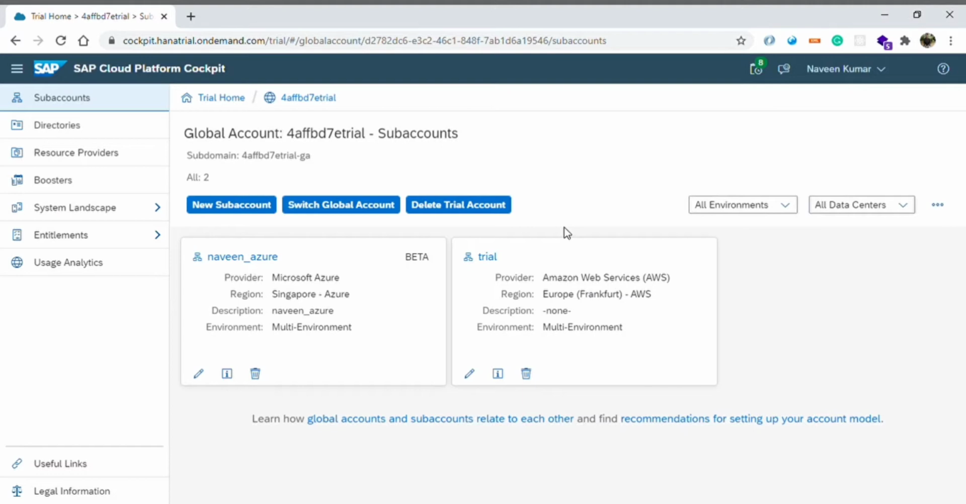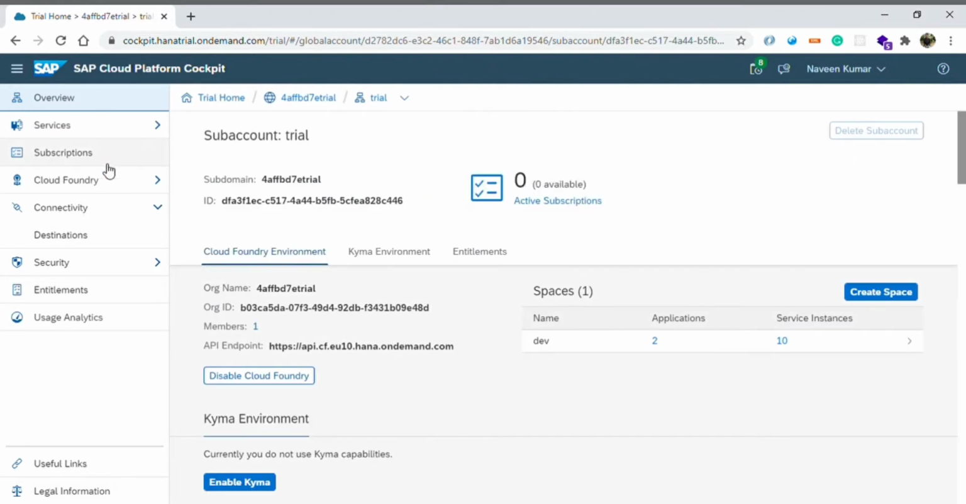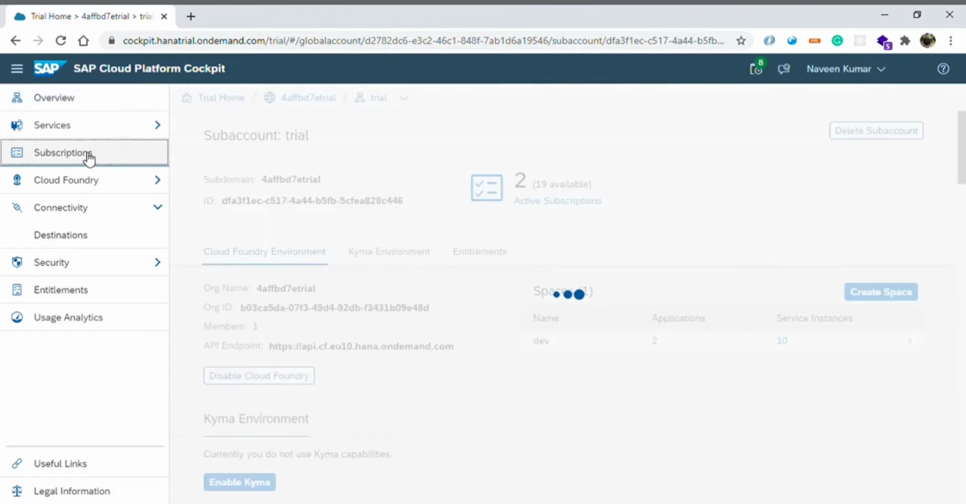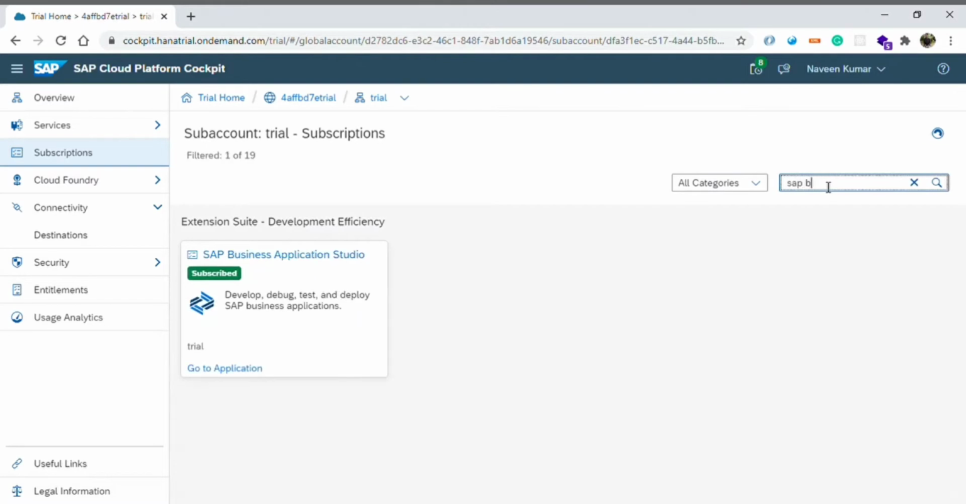To create an SAP UFI application using SAP Business Application Studio, once you get into your global account, you need to create a subaccount. Once you get inside the subaccount, you will get multiple options on your left hand side. The third one is subscriptions. You need to click on this, and then search here for SAP Business Application Studio, and you'll get your application studio.